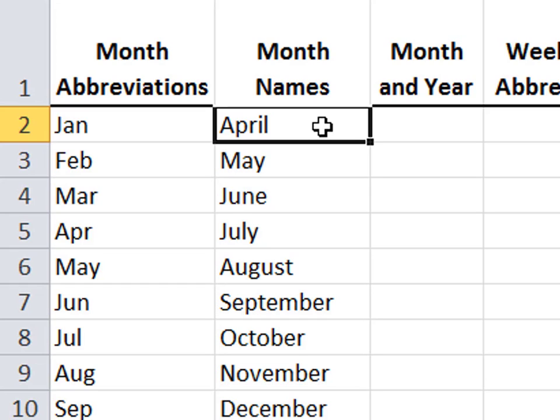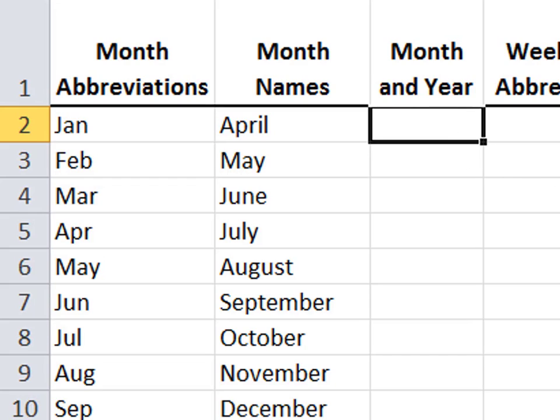I prefer to hit enter. Whether you do or not, that's up to you. I prefer to hit enter and then go back to that cell. The month and the year, I'm going to go ahead and type in Jan space 2017. Now notice, I typed the abbreviation Jan, space bar, and the 4-digit year 2017.